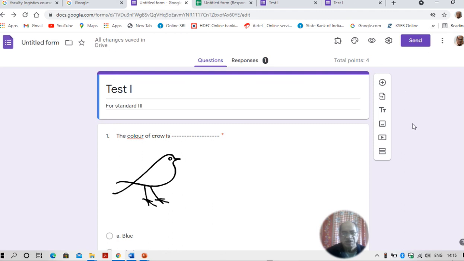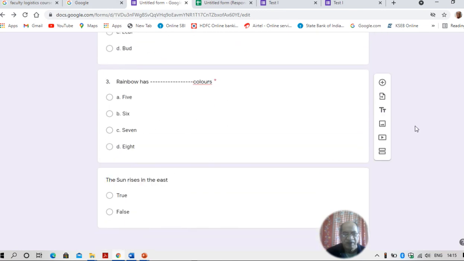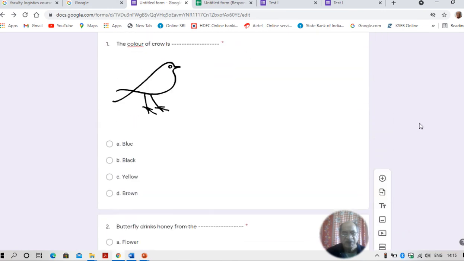This is how we make a simple Google form for survey, for exam, for quiz, etc.